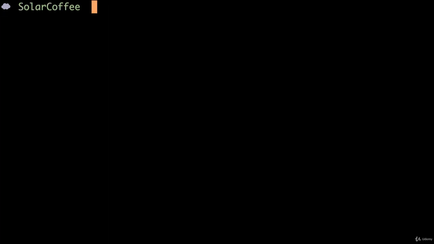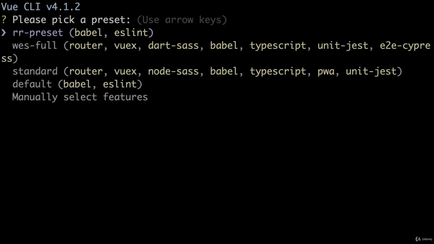All right, so now what we're going to do is actually create our Vue project. And for that, using the Vue CLI, I can do vue create, and I'm going to call this solarcoffee.frontend. And what this is going to do is actually take us through some different options that we have here. And if you've used Vue CLI to make projects in the past and saved the preset, then you'll see them here.